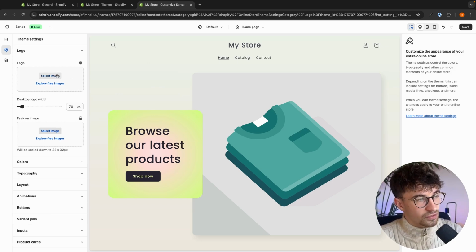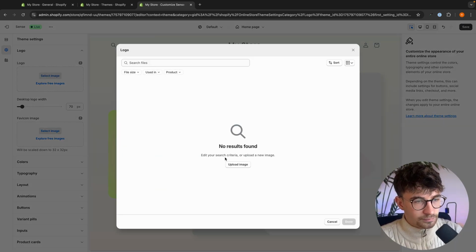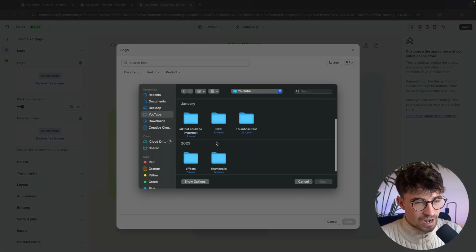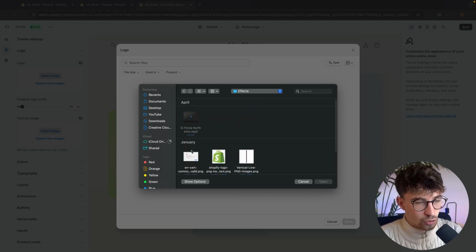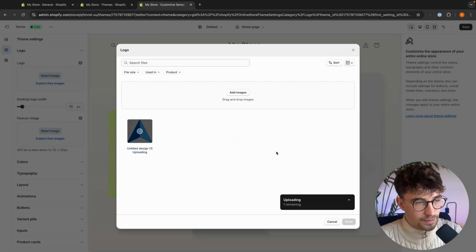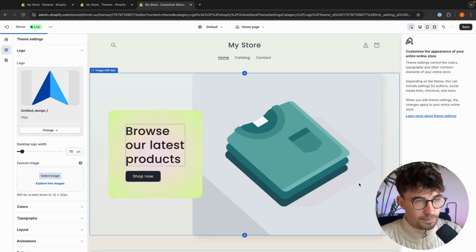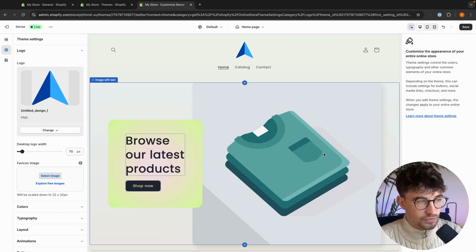So to do this, we simply click on select image. We can then go ahead and add images to our store and add our logo. So we can click into that. I'm then going to navigate and find my logo right here and simply drop this in. So the logo is now going to upload. And once that is fully uploaded, we just make sure this is checked off. Click on done, and look at this. The My Store is now going to be replaced with the logo.